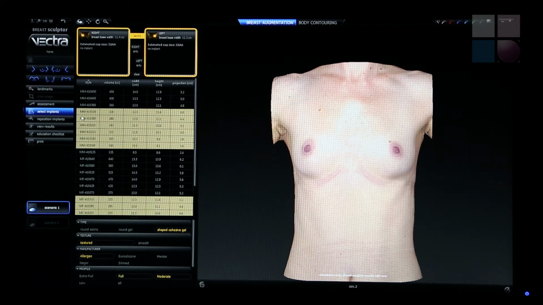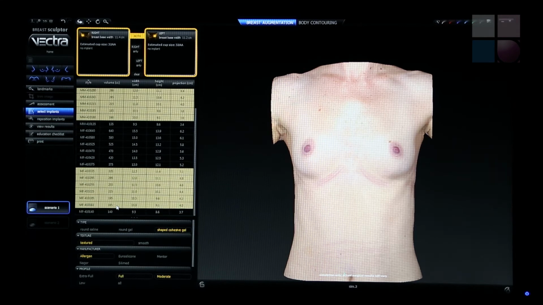Now we're looking for an implant in this patient which is going to be a moderate height, probably a full projection implant, and you can see down here we've got MF, which stands for moderate height full projection, and she wanted an implant around about 250 to 300 cc. So all of these implants that are highlighted in yellow here are the ones that the computer thinks are the right size, and this one here corresponds, as does this one here.